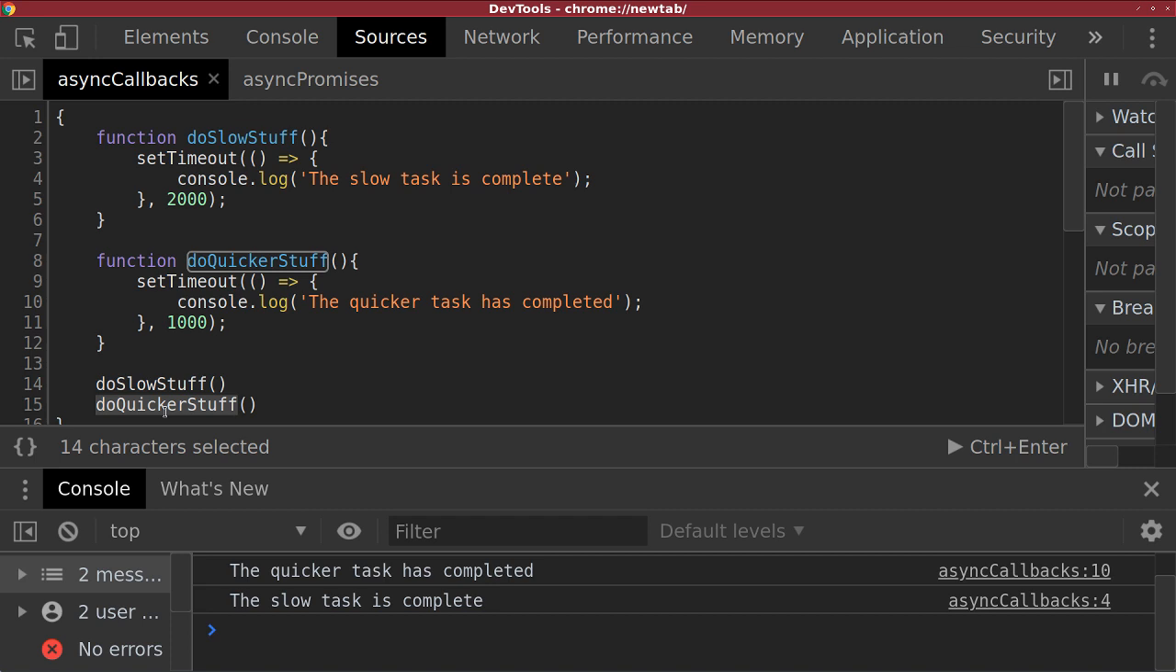How do we make do slow stuff finish before do quicker stuff without changing the timeouts or anything? So we leave the functions alone. How do we make the do quicker stuff dependent on the do slow stuff, so it will only run after do slow stuff has completed? What can we use to control the flow of our application in that way? It's one of the things I mentioned at the start.